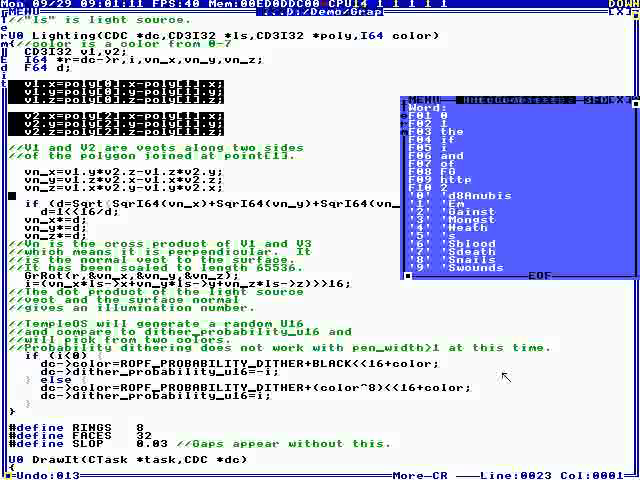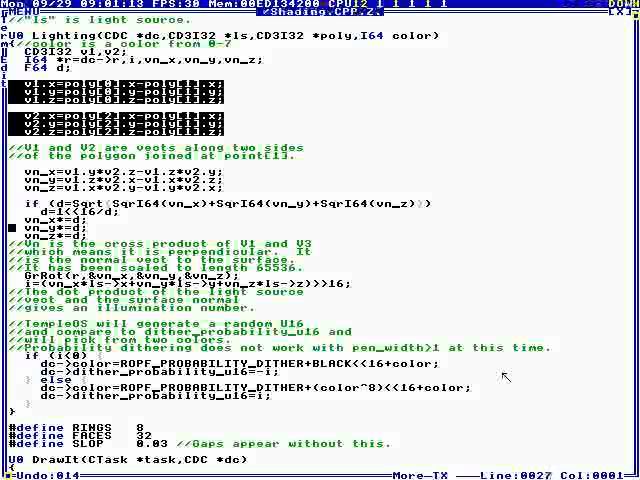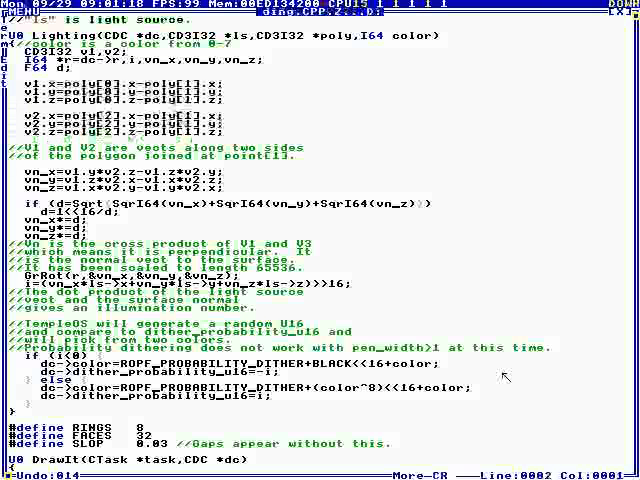And where did we get the light source? Oh, it's passed in. The light source is passed in. It's a vector. We take the dot product of the light source and the normal, and that is the intensity of the shading. Then we do a dither probability. This is basically the odds. We set a probability that it'll be black or it'll be the color that we specify.